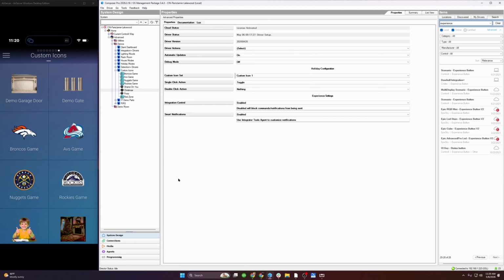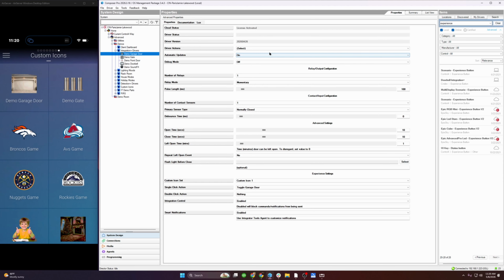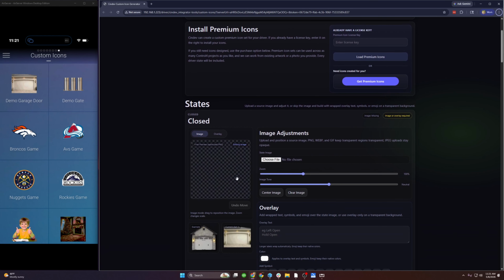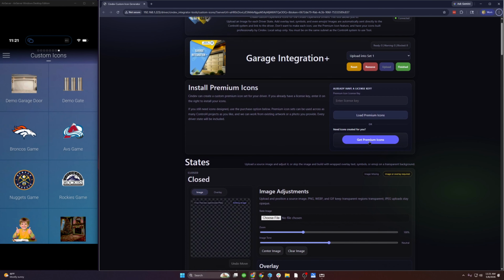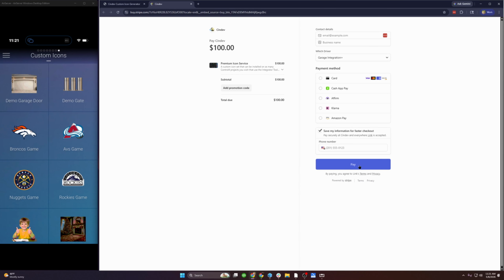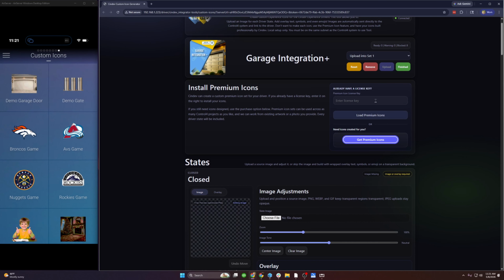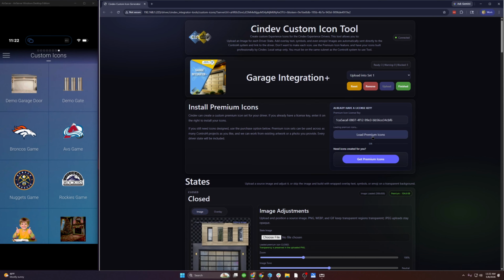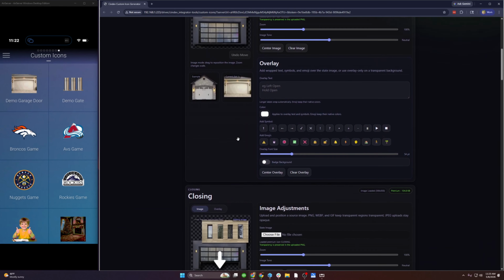So one other thing I did want to point out to you as well is how you could pay us to make these icons for you. So let me just go back to the garage integration. Let's say you wanted to take a picture of your client's garage and you didn't want to do all the work of making the background perfect, things like that, right? You can go here, say get premium icons. You could pay us $100 and then we'd be happy to create them for you. We'll give you a product key to enter in here. It would look something like this. Then you would just hit the load premium icons. It would load them already into all those states for you, right?